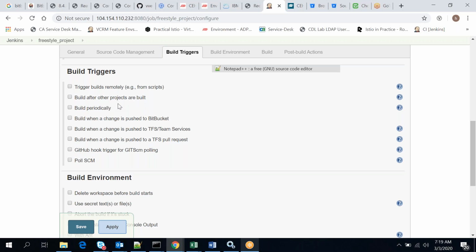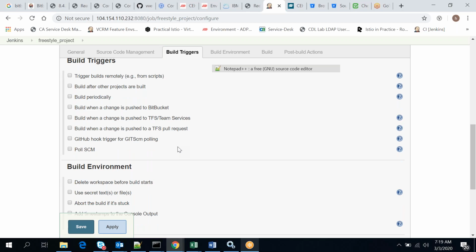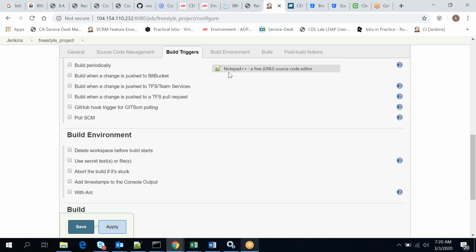So you can also build after other projects are built. This is one more option. You can even poll the source code management. Let's say I want to poll every 5 minutes, 10 minutes and see if there are any changes in the GitHub or Bitbucket repository, get the changes and start the build. Right? So this is also an option there. Out of these, we'll be more interested in the GitHub hook trigger that we'll be seeing in the next class. We're just exploring what the different options are for now in this example.